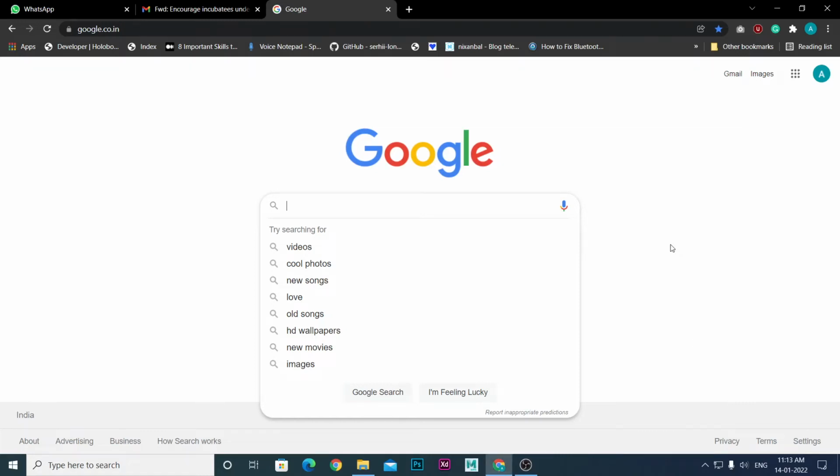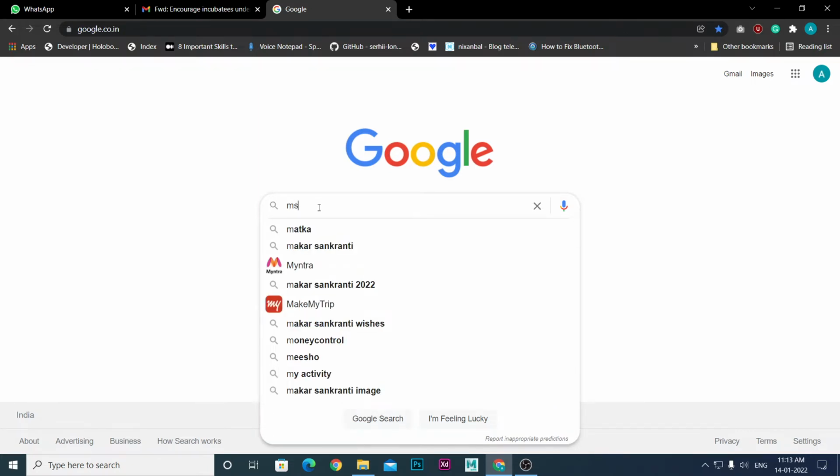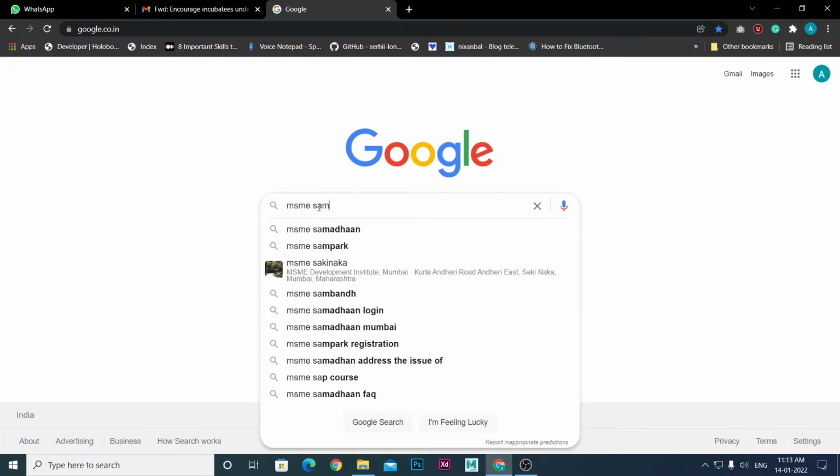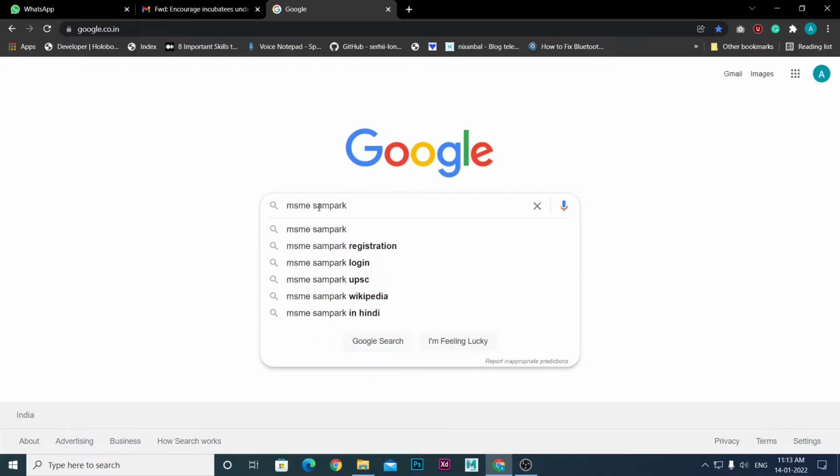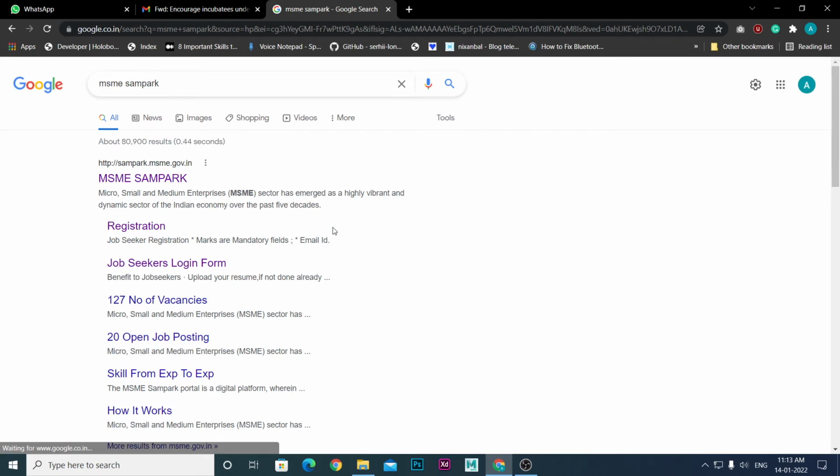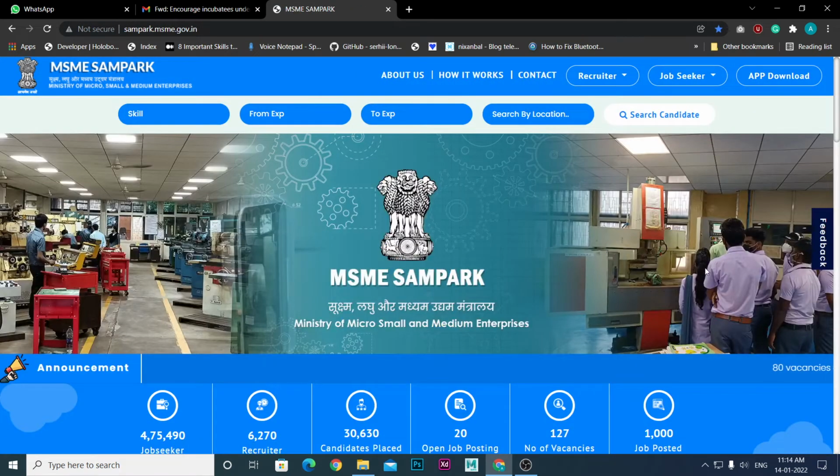Hello everybody. This is a tutorial basically to guide you as to how you need to do your registration on the MSME Sampark portal. So first of all, what you need to do is type MSME Sampark in Google. If you do that, this is what you will get. Okay, click on the link to the Sampark page and the home page will open up.